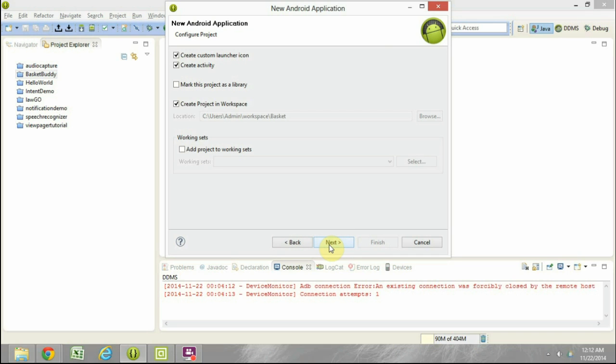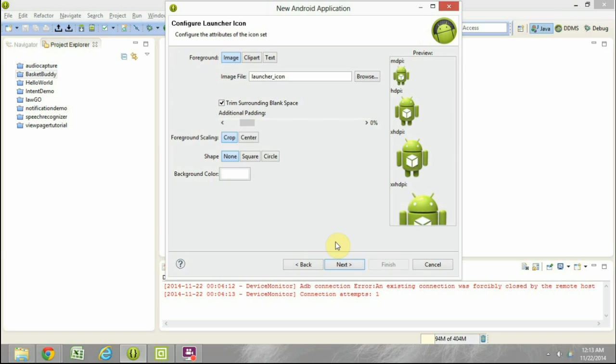Now here it is going to ask for certain parameters that you need to configure for the project. First is whether you want to create a custom launcher icon. I'm going to say yes. Create a default activity. I'm going to say yes. And where this project is going to be saved, I'm going to go ahead with the default options, and I'm going with next.